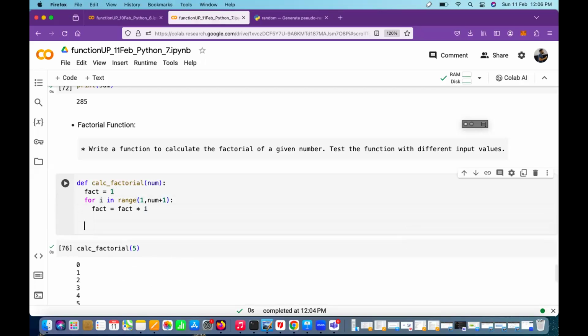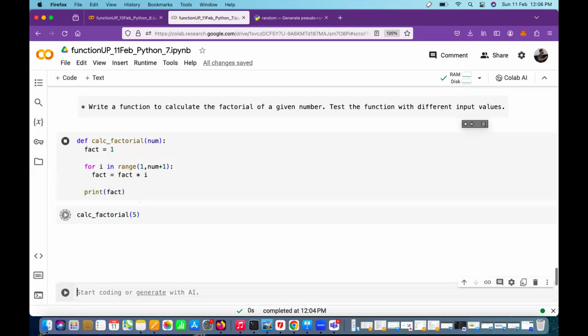Come out of the loop and print. You can't print within the loop, right? Because in that case it will print multiple times.